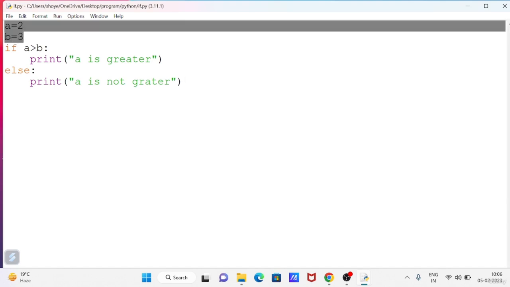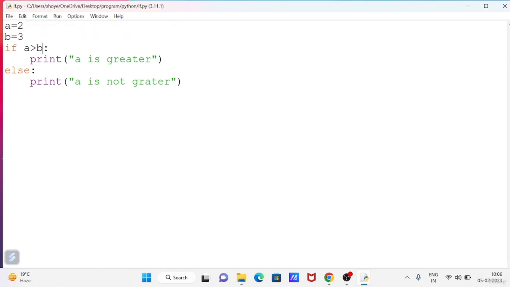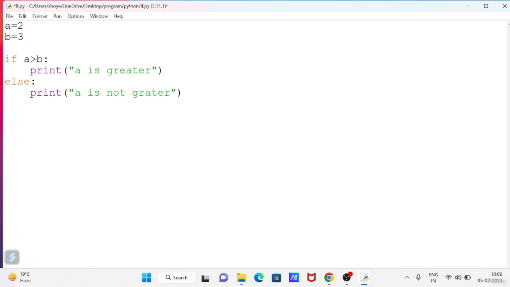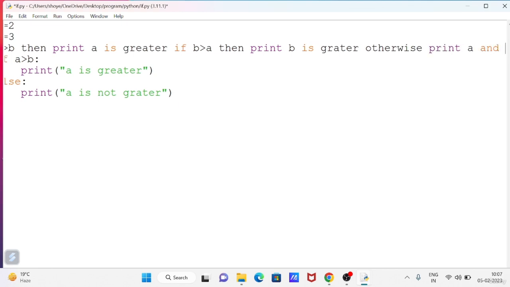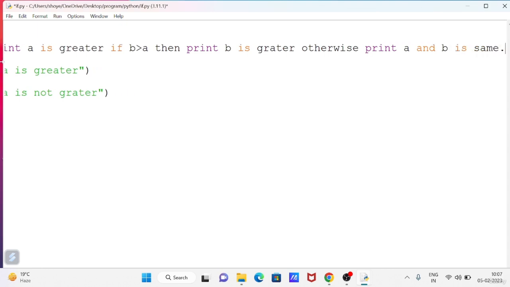Now the question is, what if there are multiple conditions? Here you can see there is only one condition. Next, if there are multiple conditions, like if a is greater than b, then print "a is greater." If b is greater than a, then print "b is greater." Otherwise, print "a and b are the same." So here you can see there are two conditions. So what if there are multiple conditions?